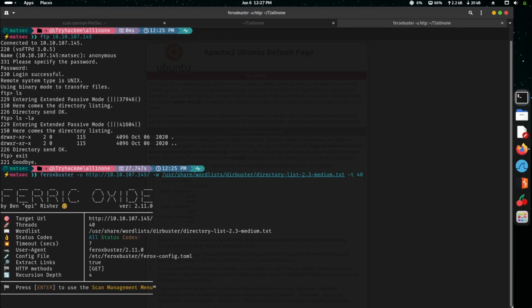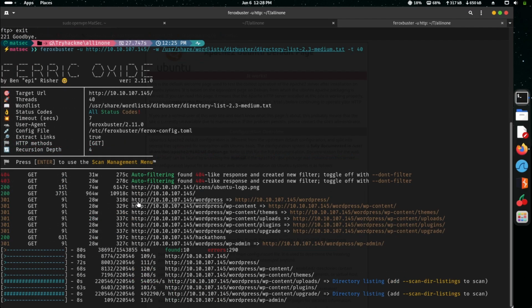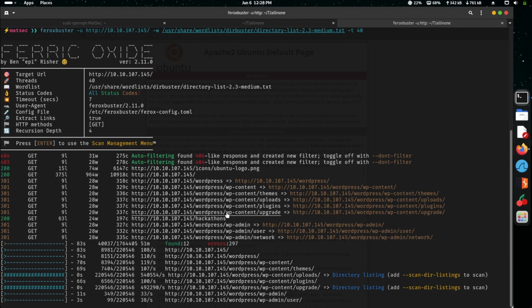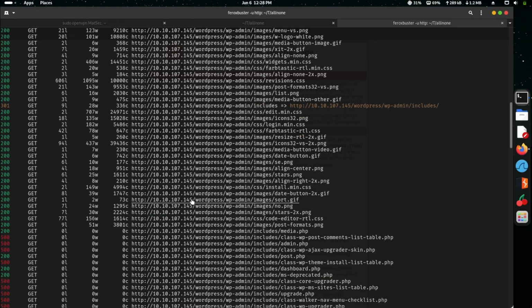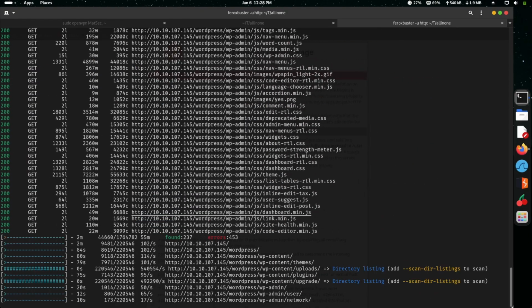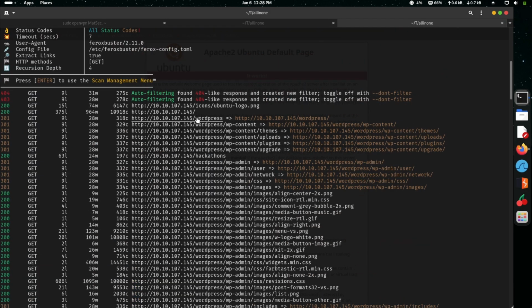Let's enter. Okay, after a few minutes, it has found that it is running a WordPress website, and also it has another directory called hackathons. So what we can do is we will stop the scan. Let's Control C. We'll end this, and we'll go above, and you can see it is running a WordPress site, and we have another directory called hackathons.